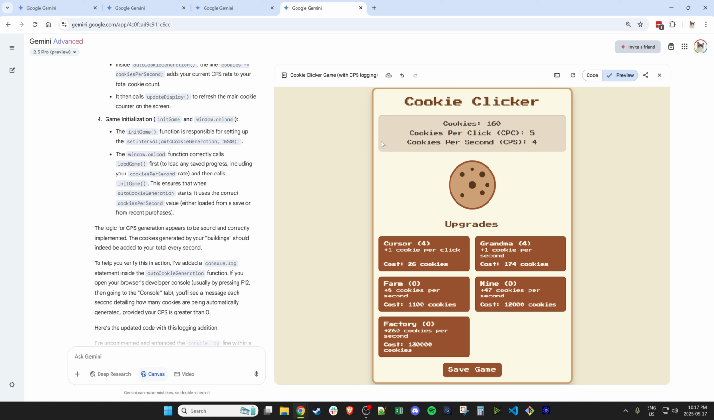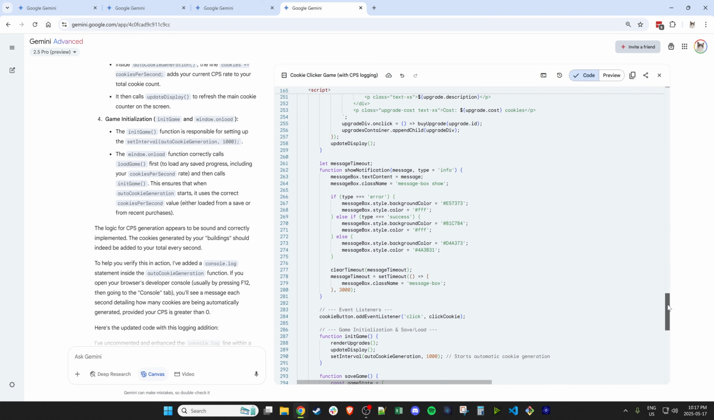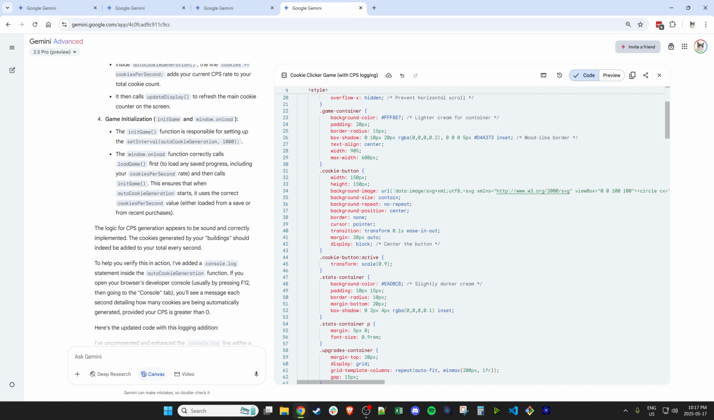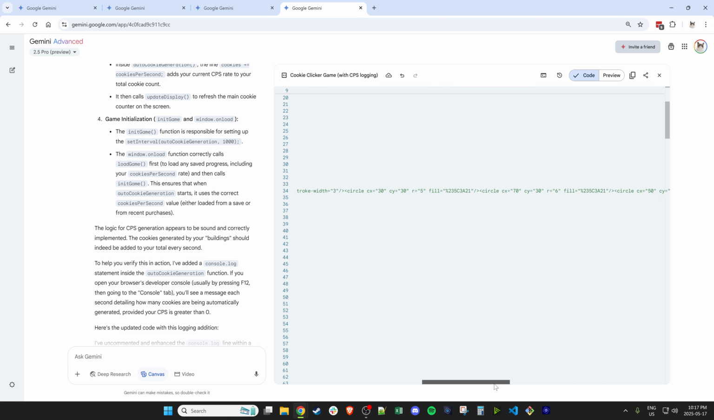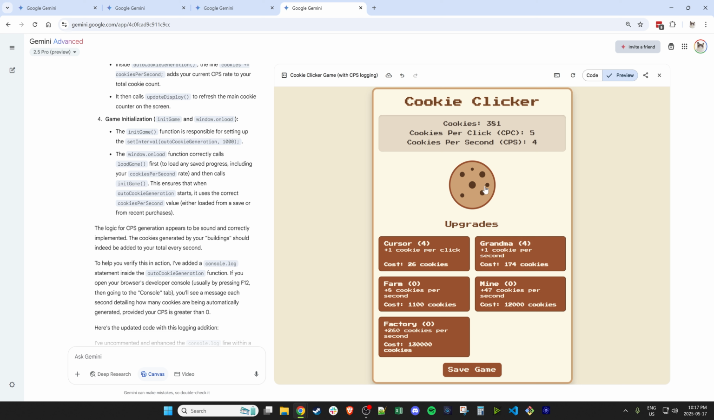It built a very basic idle game in a few seconds. A very basic one. It even built a graphic. This isn't even a sprite. It probably drew this with an SVG or something. Yeah, image. It just built an image. It made a circle with a bunch of different circles in it. Pretty amazing.